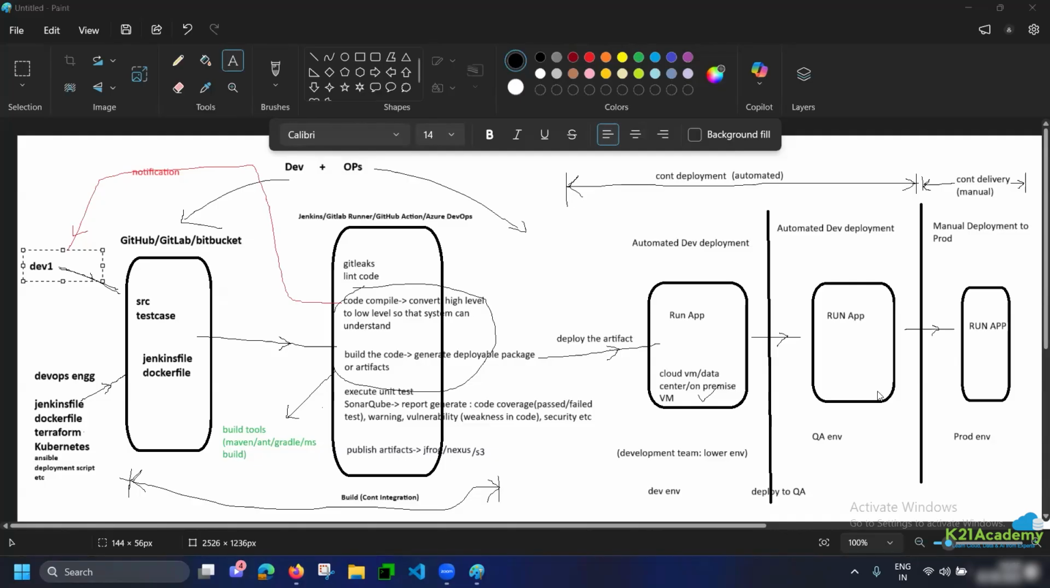And dev deployments happen every day, on an everyday basis, because if the team is working on any new features or fixing any bug, dev deployment happens on a daily basis, or sometimes multiple times in a day as well. This is how we usually go ahead.